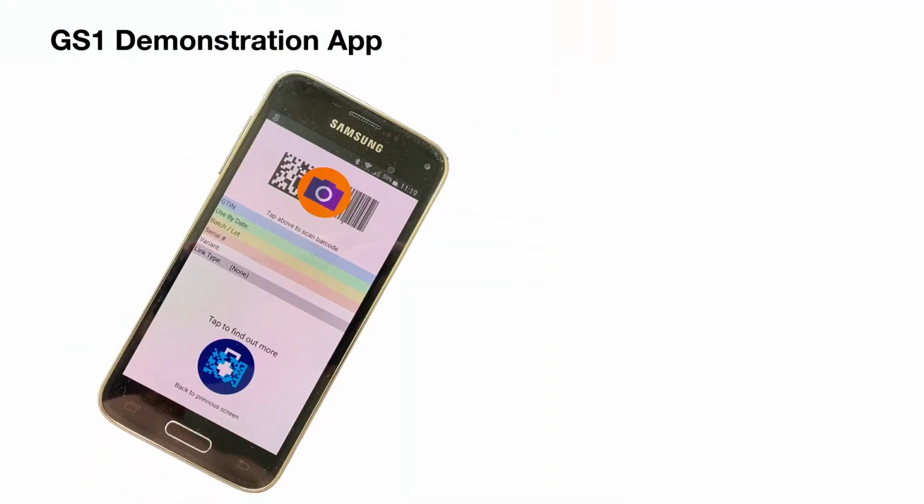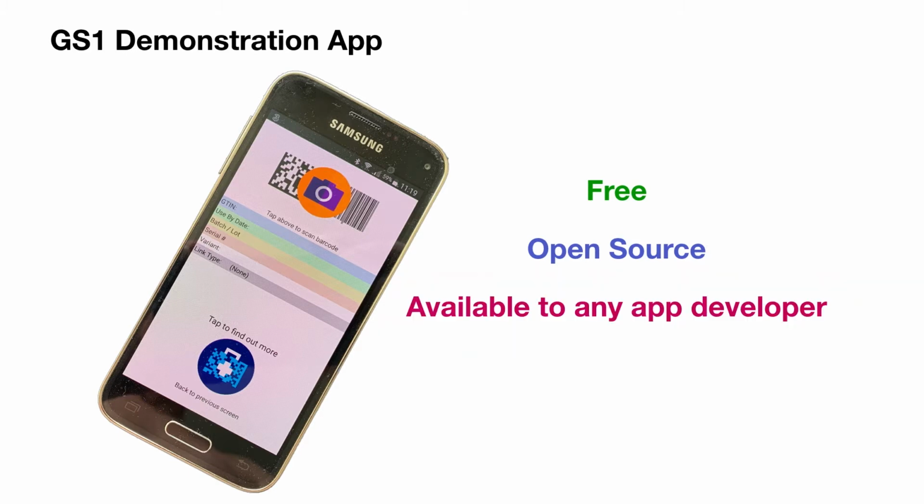The app we're using is a simple one that was built just for demonstration purposes, but it's important to note that the majority of the code used is free, open source, and can be used by any developer to create a new app or to add new functionality to an existing one.